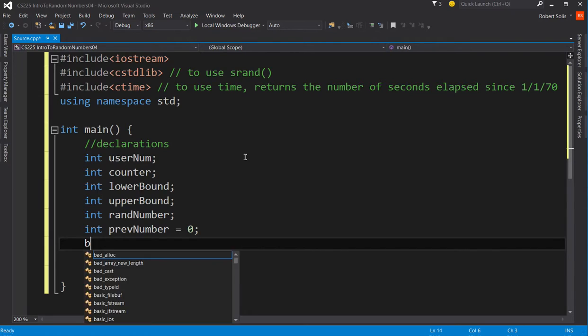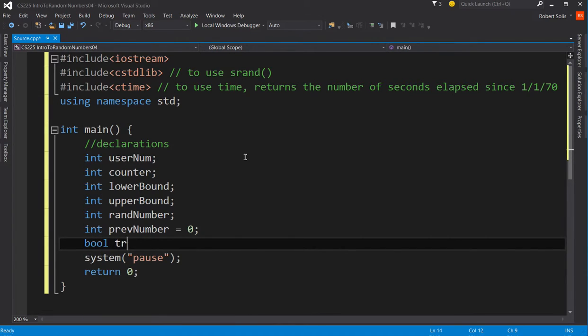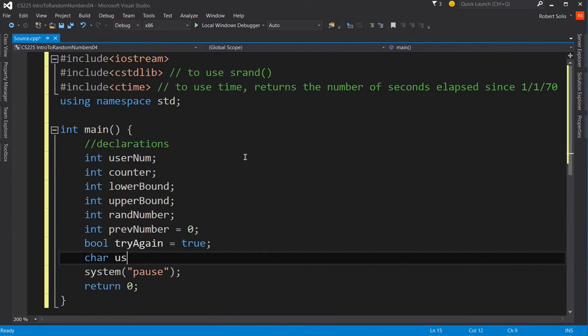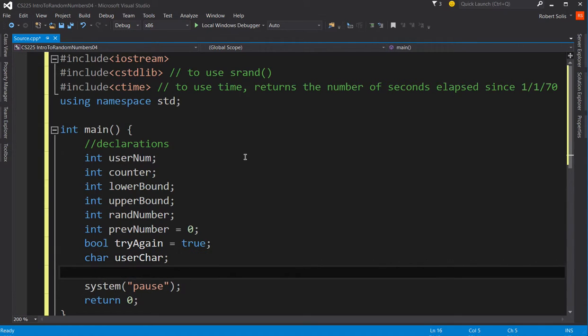We're going to ask this user if they want to do this over and over and over again. So we'll create a variable called try again. I'll set that to true. And then I'm going to have a character called user character that the user will enter Y for yes, I want to do this again, or any other character if they do not want to do this over and over again.